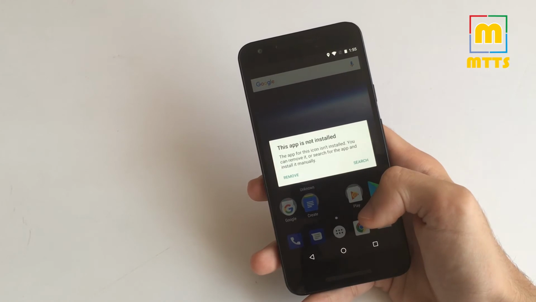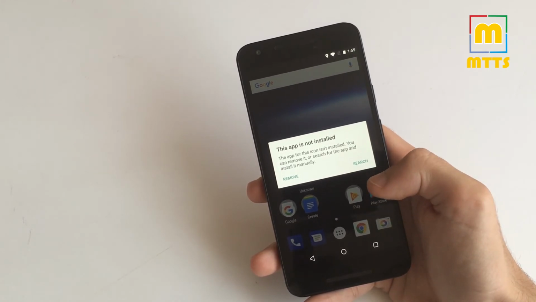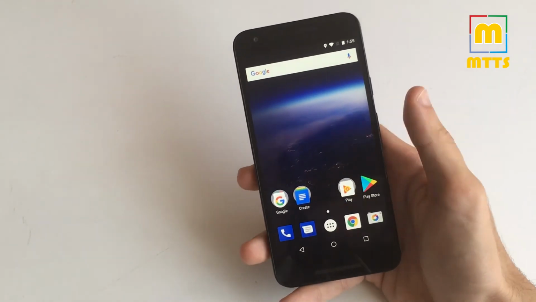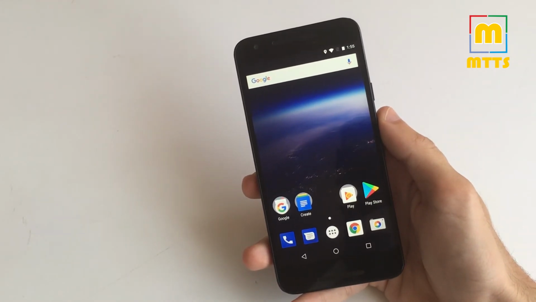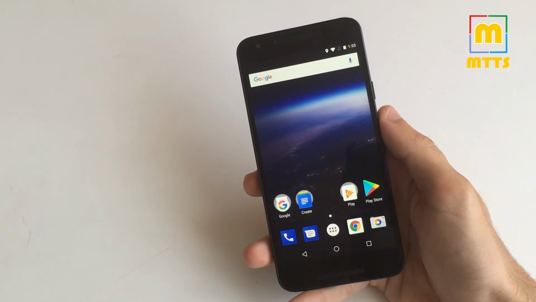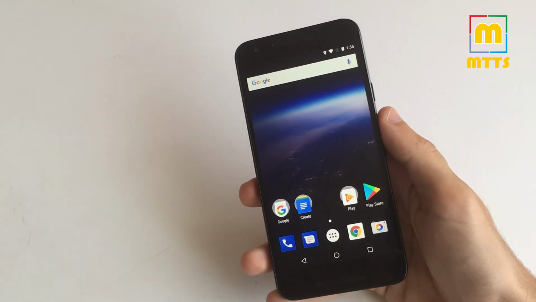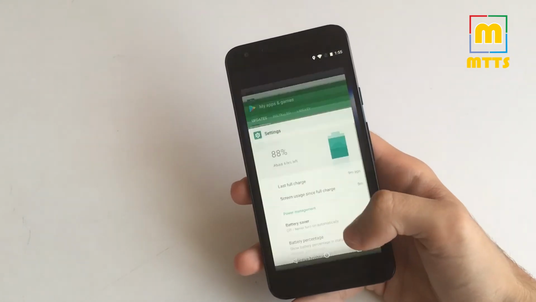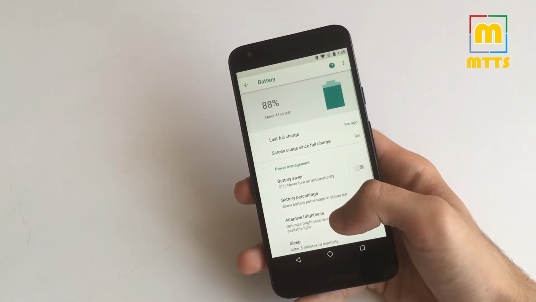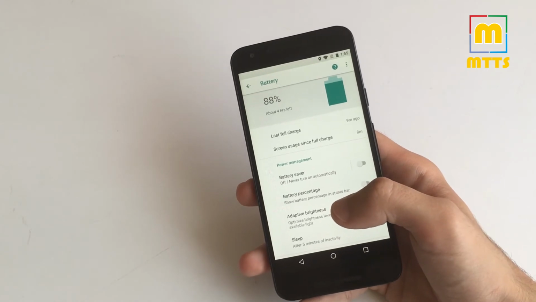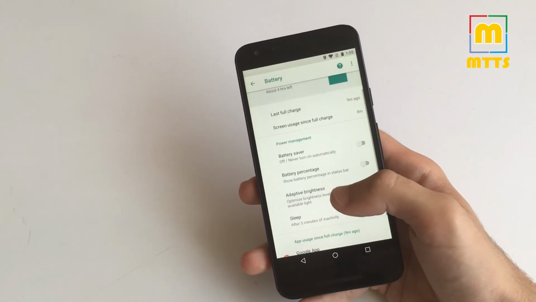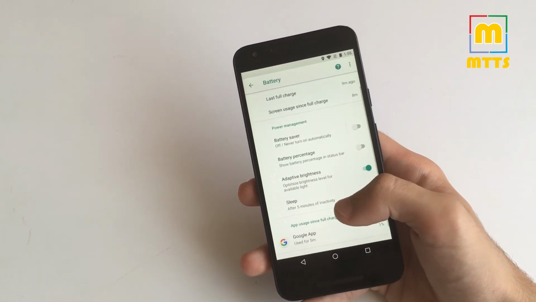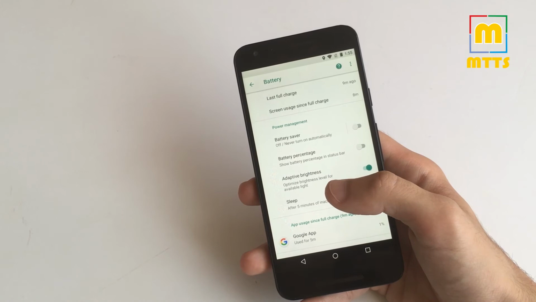Not sure what this is. I guess it was the Play Store, but something happened, so yeah, probably it's not completely bug-free. Not that any Nougat build, which is supposedly stable, is bug-free. So as I've said, the battery life should now be a bit better. You have better control over the battery consumption. All the power saving options are here as well, so you can easily go through them.